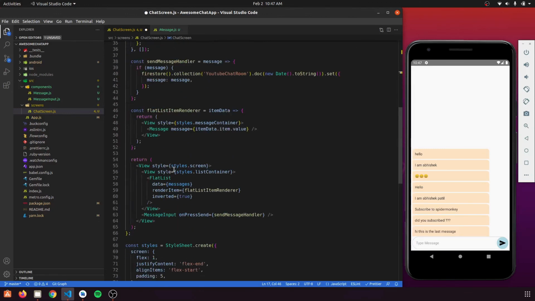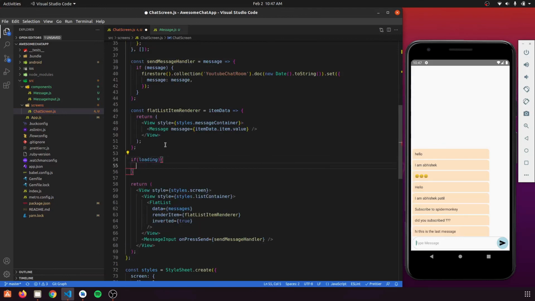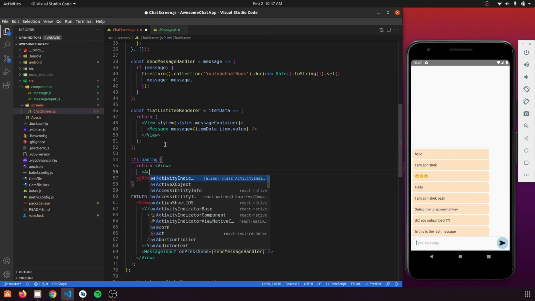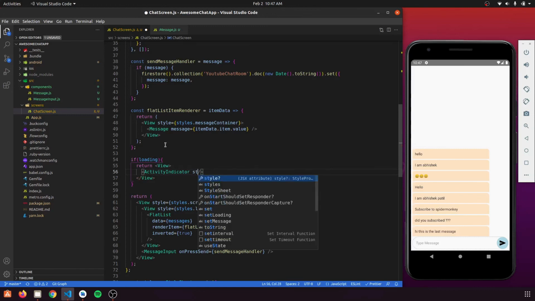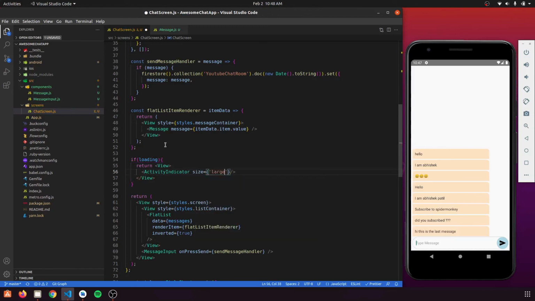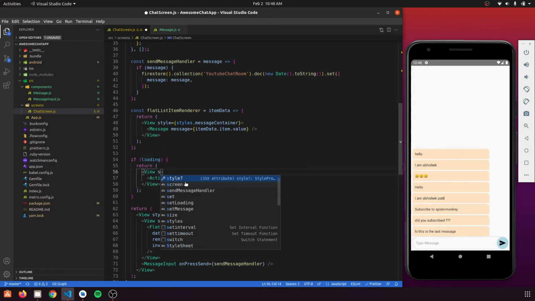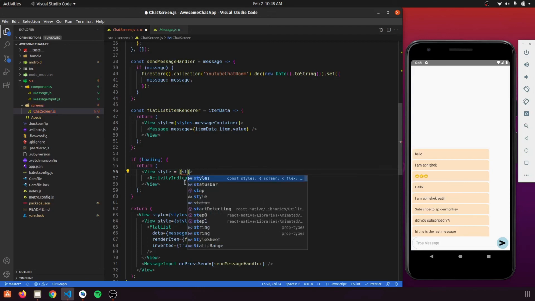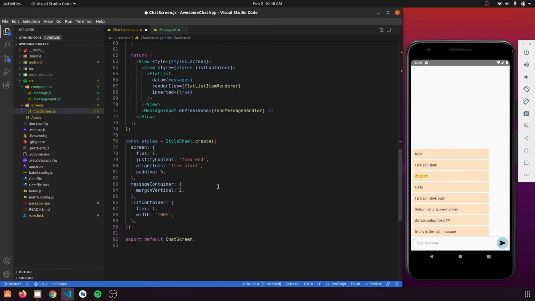So if the data is loading, then we are going to return an activity indicator here that would be wrapped inside a view, and let's say the size is large, and we are going to center it. So let's create a style as styles dot centered view, and let's just define this style at the bottom.